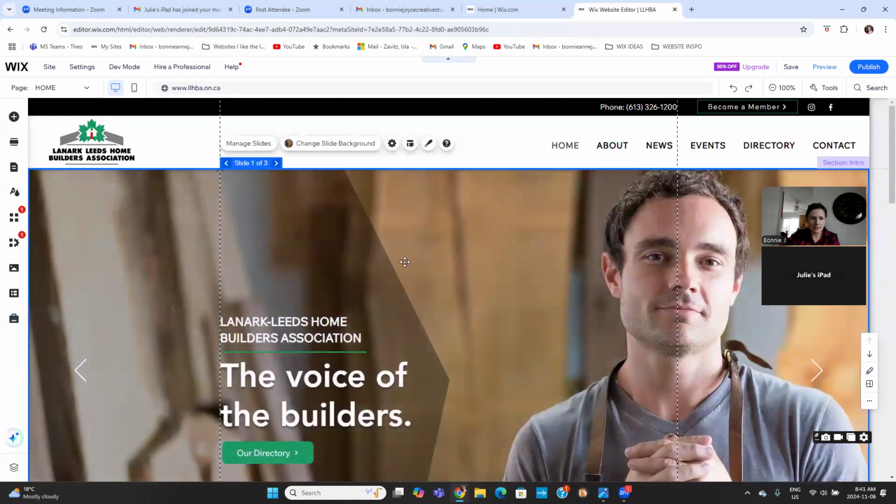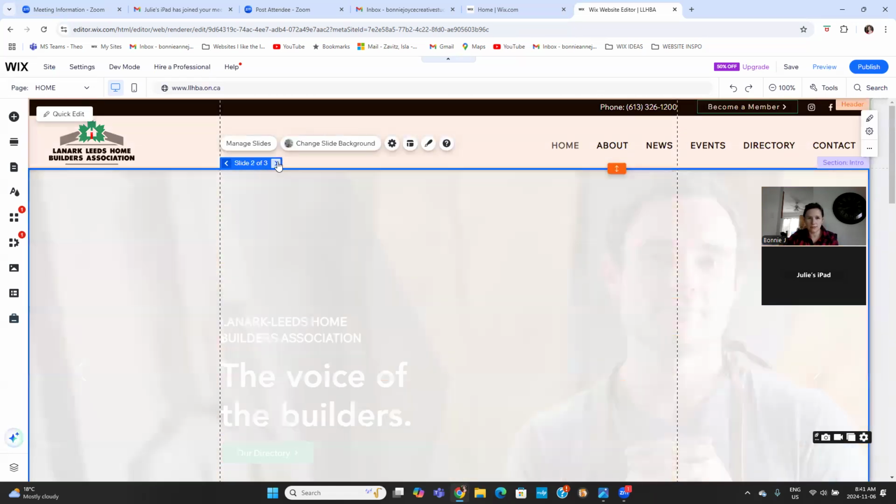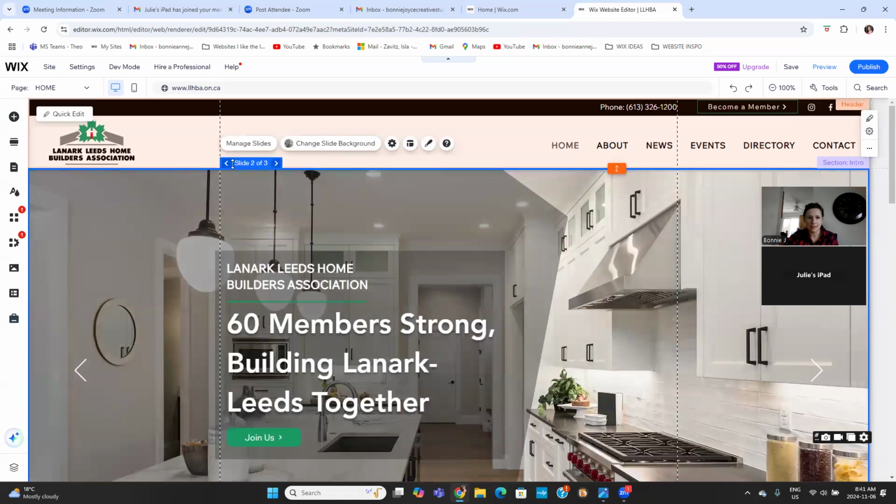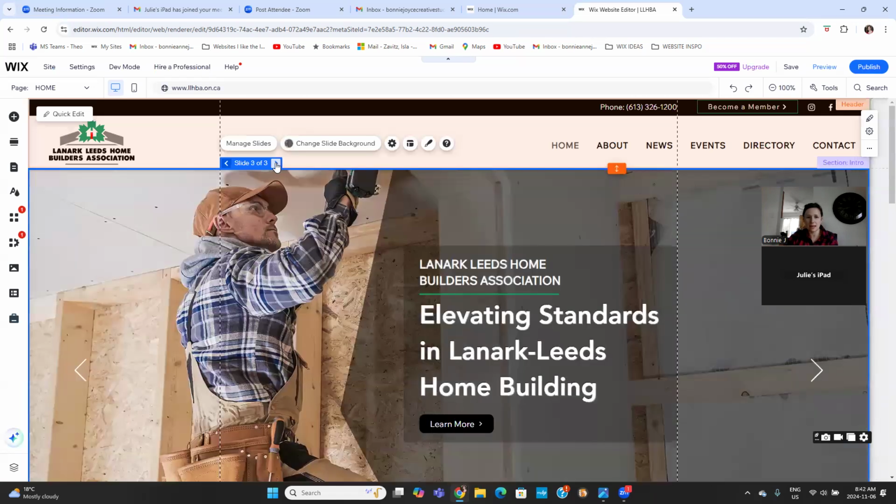Also, one last thing, this is a slider. As you know, this has got several pictures in it. So when I select it, I can see this little box here that allows me to scroll between the sliders. And these have different pictures on them.